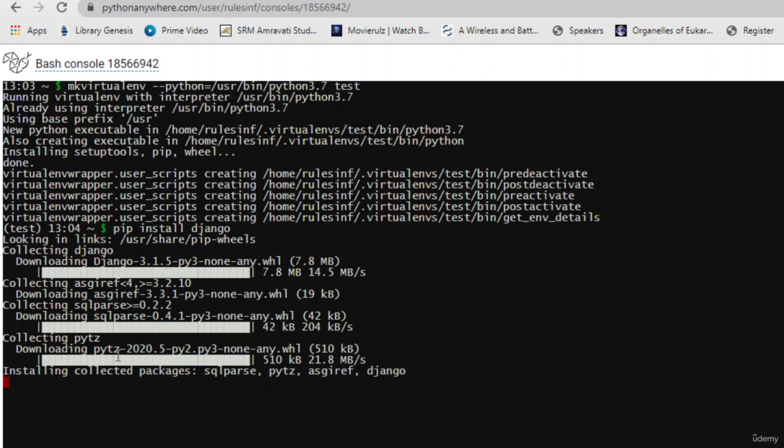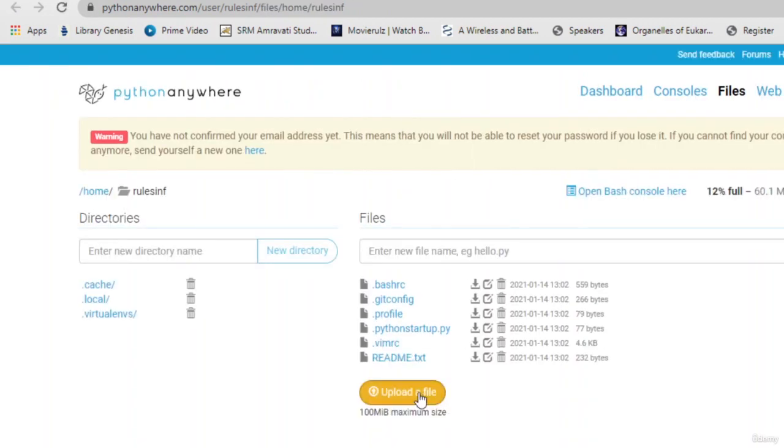So make sure you have a good internet connection while installing Django and the Python virtual environment. After installing Django, we need to go to the files. We need to upload the zip file which I told you about before. So I've uploaded the zip file. You can see rules.inf. This is the zip folder I've uploaded.